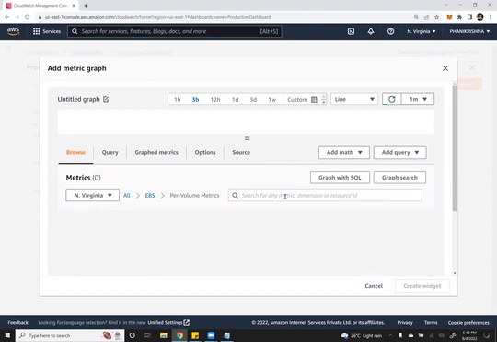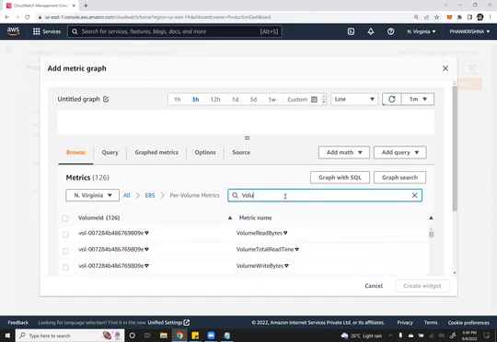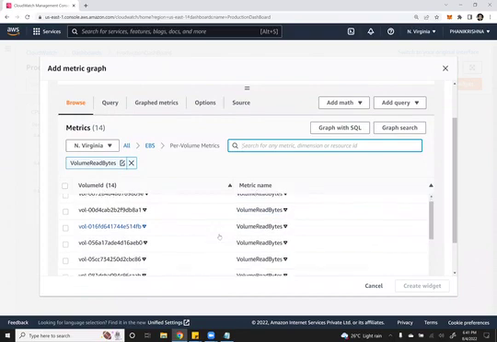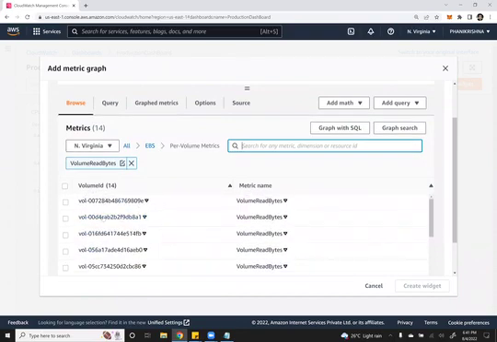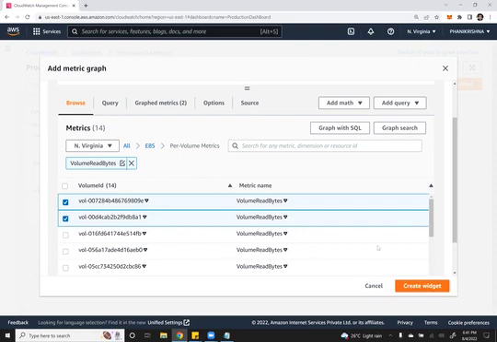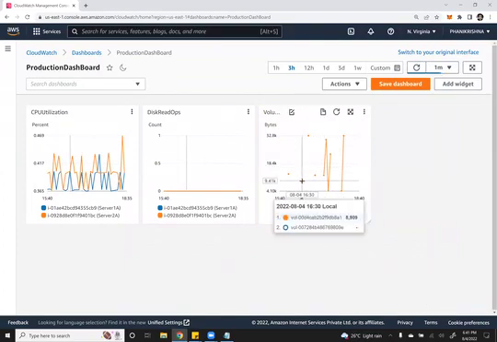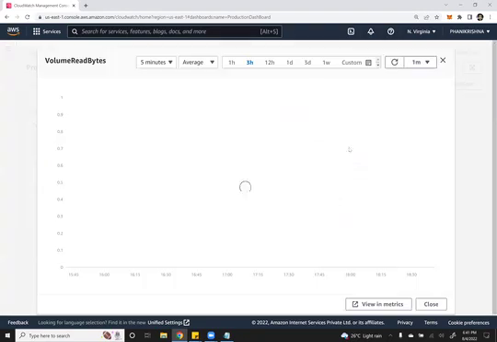It is case sensitive. You have to type the exact name. Volume, capital READ BYTES. I am just seeing it here and I am typing it. Okay. Out of all these, I don't know which are our EC2 instances, but anyways, let me select some random things. Create widget. And here you can see the read bytes, how much data is getting read per second or per minute. That you can see here.